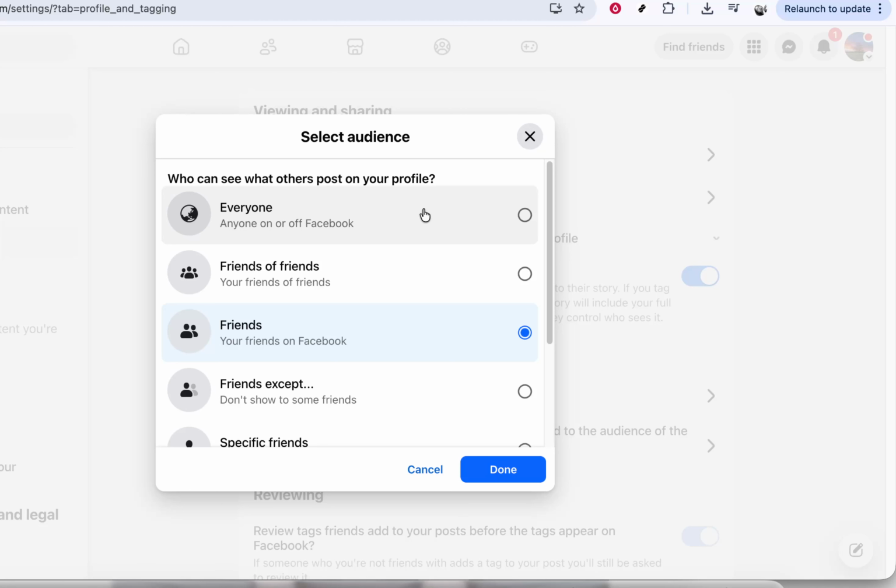When you're done adjusting everything, your changes are usually saved automatically, but double check for any save buttons if they appear. And that's it. You've successfully reached and adjusted your timeline and tagging settings, giving you better control over how your profile looks and who can interact with it.